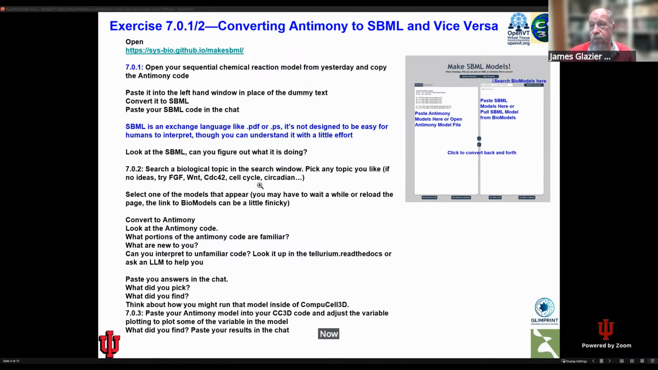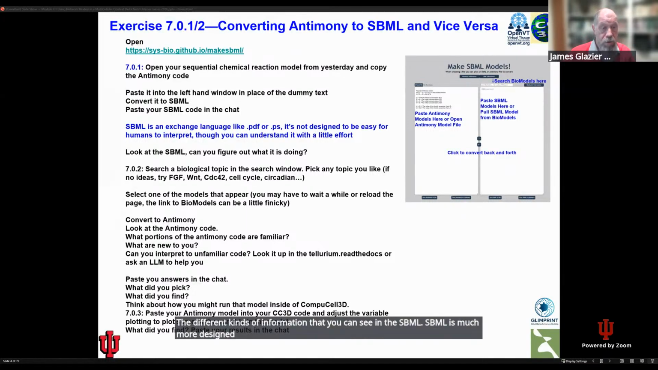Now, Raghu put up a Goldbetter segmentation clock. What I see on the screen is mostly things that we have defined already. The equal sign greater than or less than works as an arrow as well as a dash. And so I think it's worth taking some time to explore the different kinds of information that you can see in the SBML. SBML is much more designed for annotation than antimony is, but you can in fact convert back and forth.